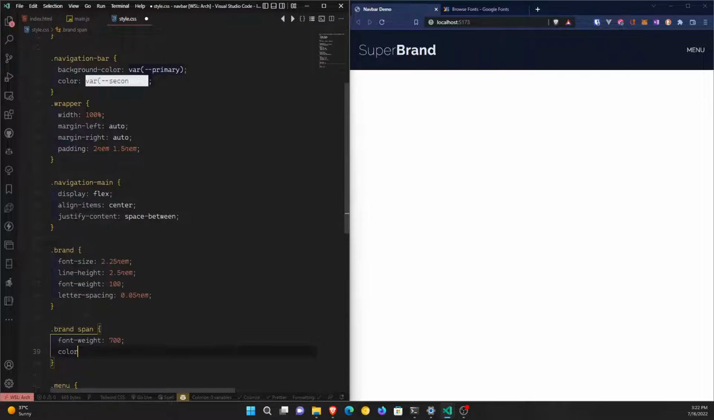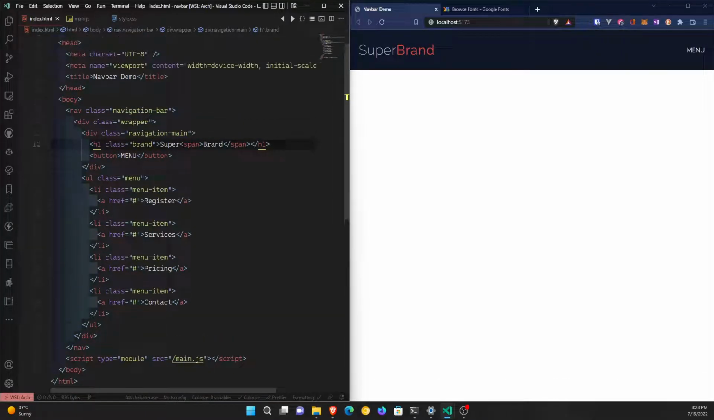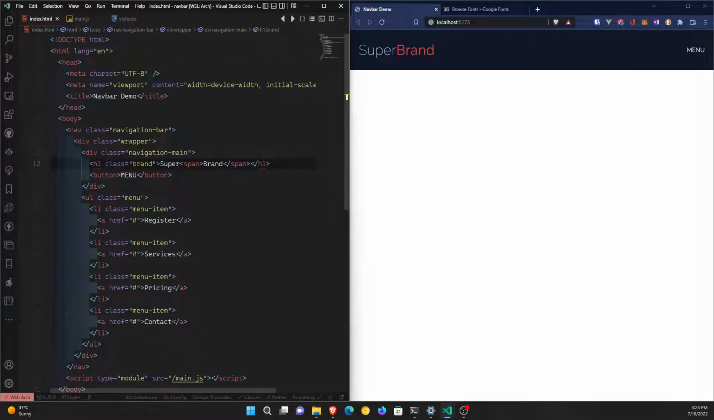And let's do the color will be our variable accent. There you go. And yes, it's too much. Let's do 400 here. There you go. Super brand. We have the branding on the left, and we have our menu on the right. So let's actually style that button. Let's add a class to that button. I don't think I had a class here. Where is it? Menu here. Let's put this button and make a class of menu toggle.